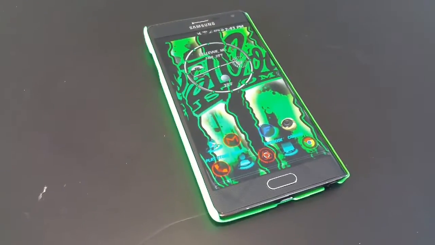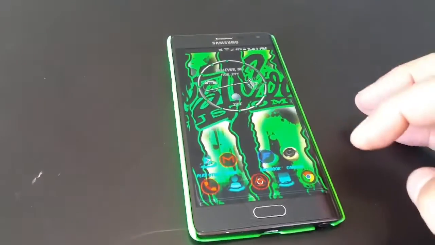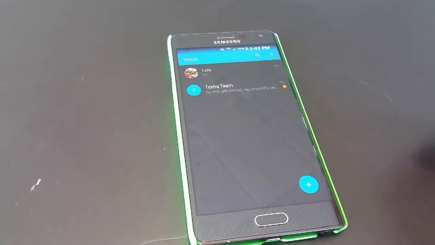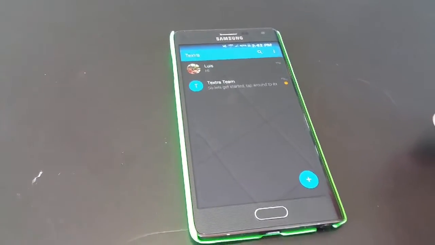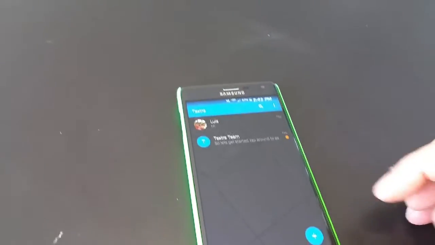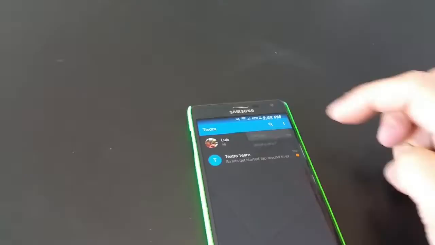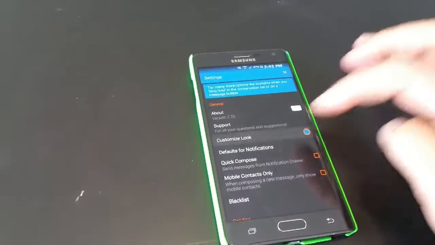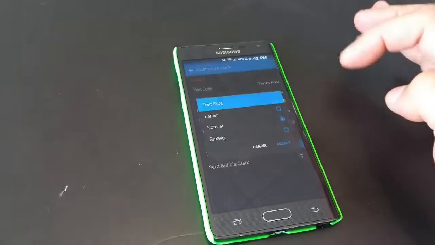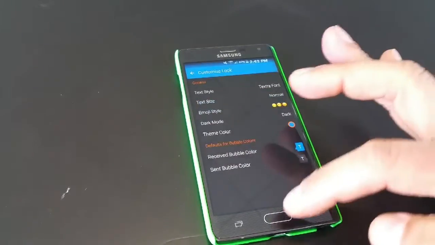Another thing that was changed was the texting application. I'm using Textra. This is the newest texting application available. Super cool. And here's how to access the settings and customize different things. You can change the font. You can change the text size.